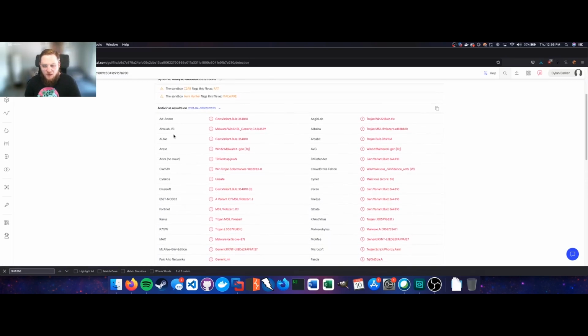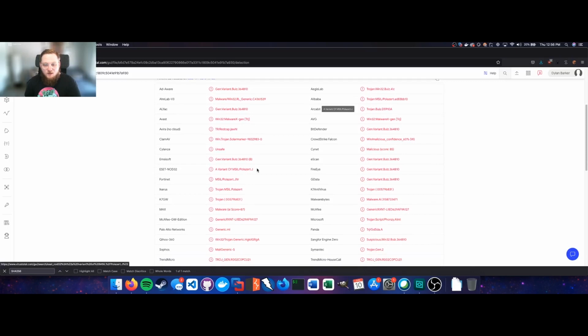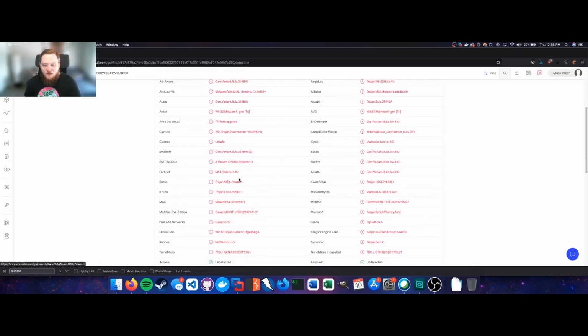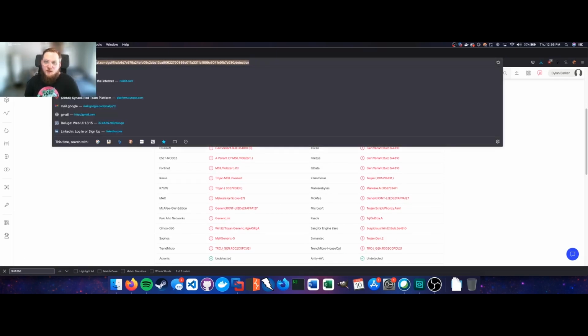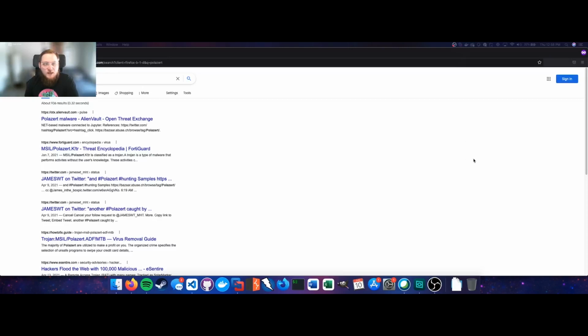If we scroll down a little bit, let's see if we can get some attribution here. Looks like it may be something called Polizert. Not familiar with that one. Let's just go ahead and Google that. So if we take that information that we've obtained from VirusTotal and go and Google that, we can see several different things here. We can see results from Twitter, which is a wonderful place for threat intelligence, as I'm sure you may know at this point.